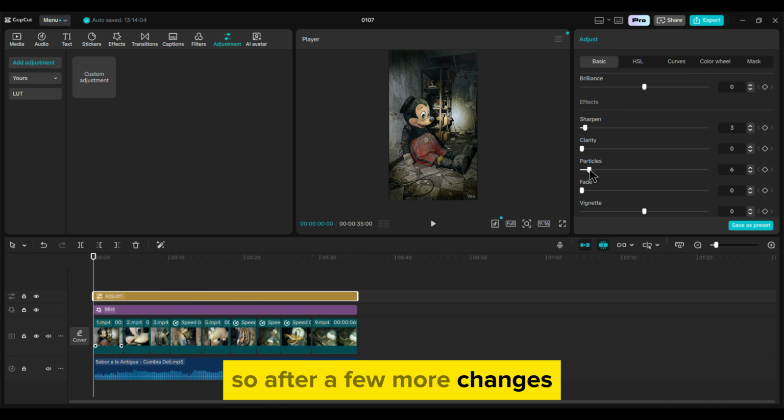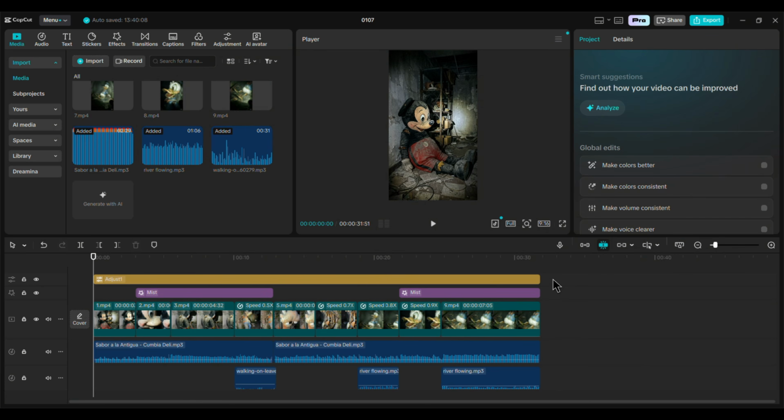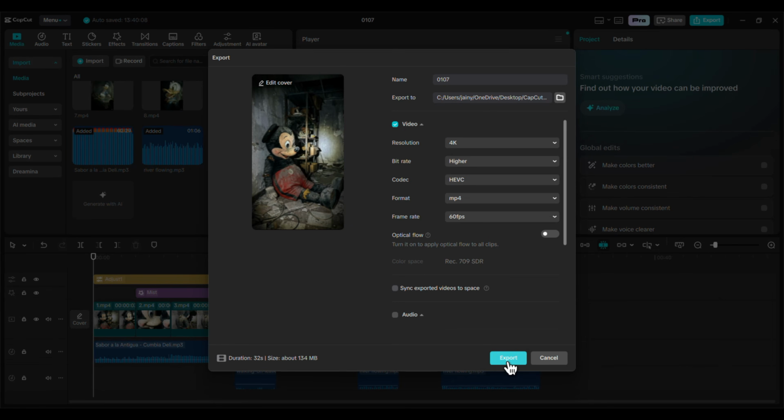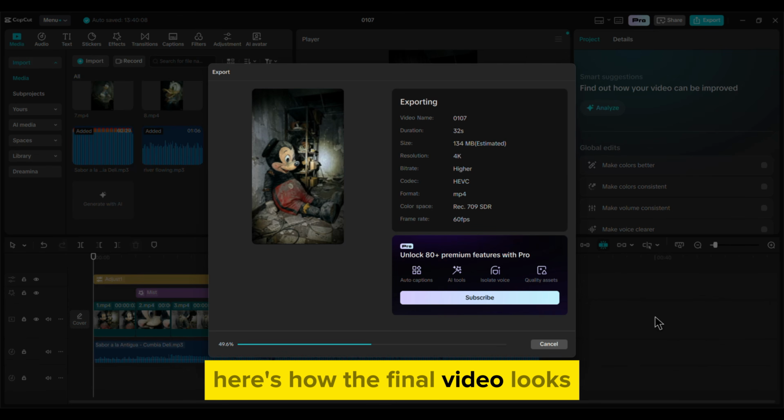So after a few more changes, this is how my timeline looks. I've also included some sound effects. Now simply export the video. And that's it. Here's how the final video looks.